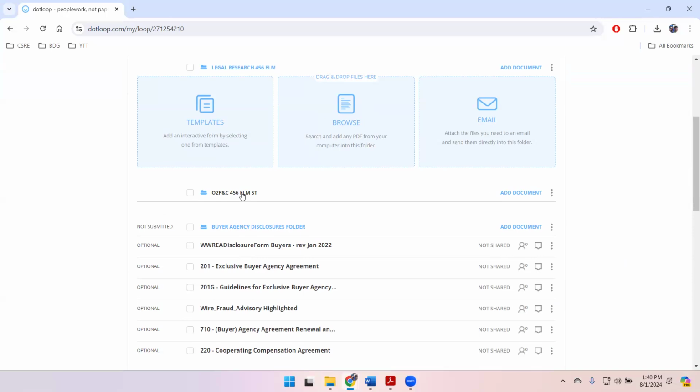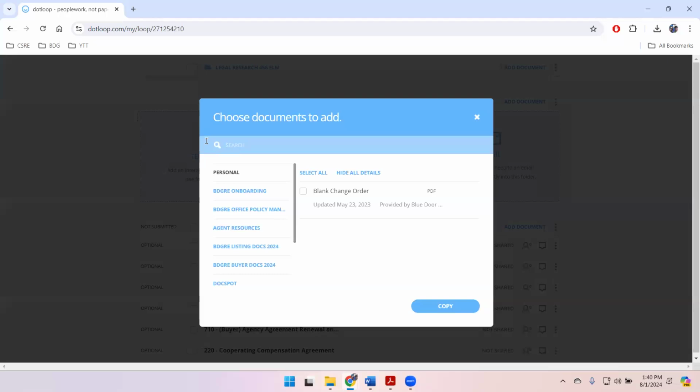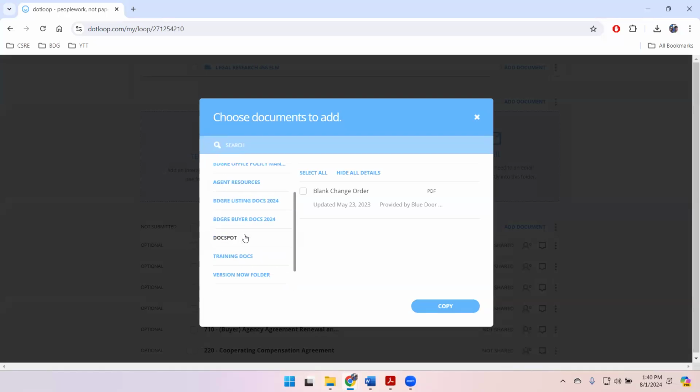But because in this case we've already used that one and we're not creating a new loop, we're starting with a blank folder, which means we need to populate it. So once I've renamed my folder, I'm going to click on Add Doc, and then I'm going to go to Templates. And you've got a couple of options here to get what you need in this folder.